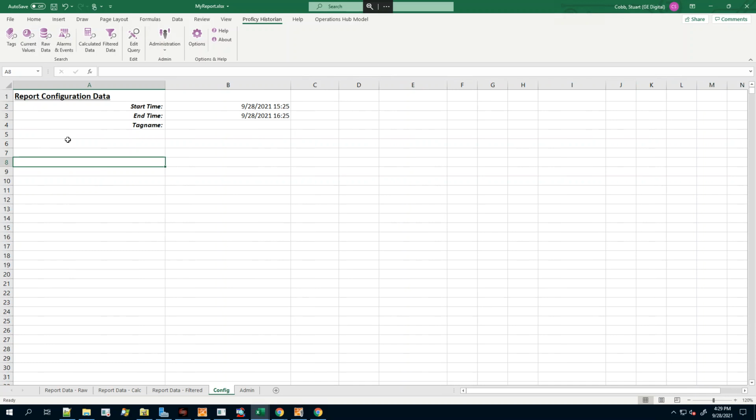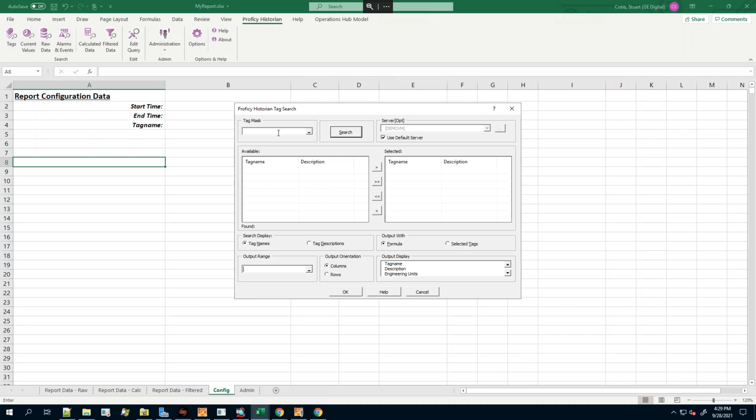I'm going to go to this configuration worksheet here, and we're going to start on the left with these buttons, and we'll show you some of these different options for querying information out of the historian. I'm going to start with the tags function, and the tag function allows you to query the historian tag database, and I put in a filter here, so I don't want to put everything in my spreadsheet.